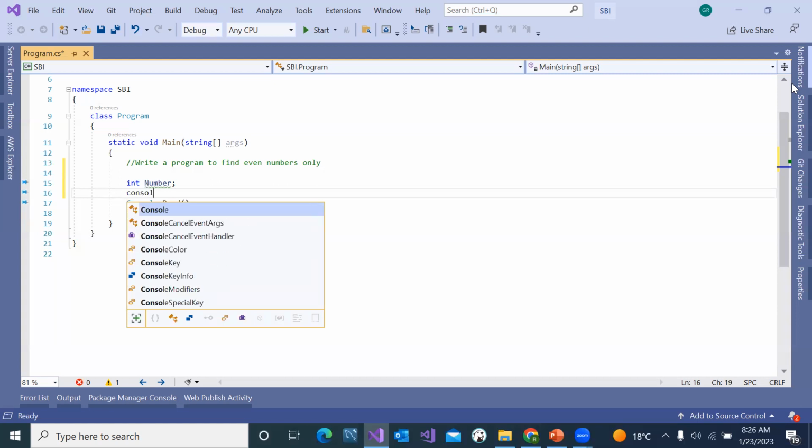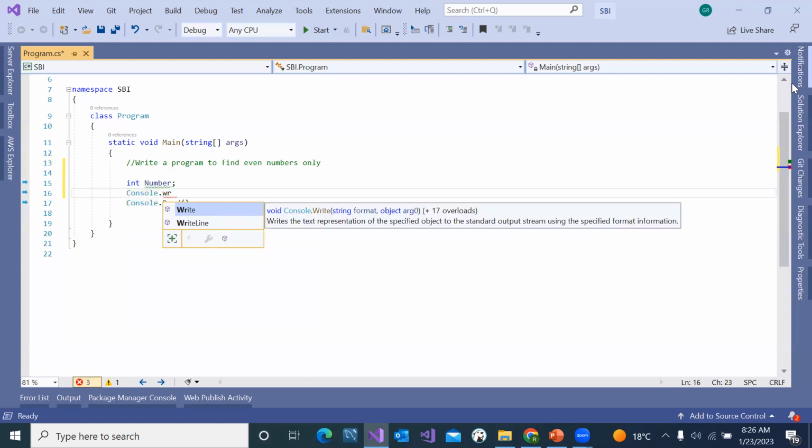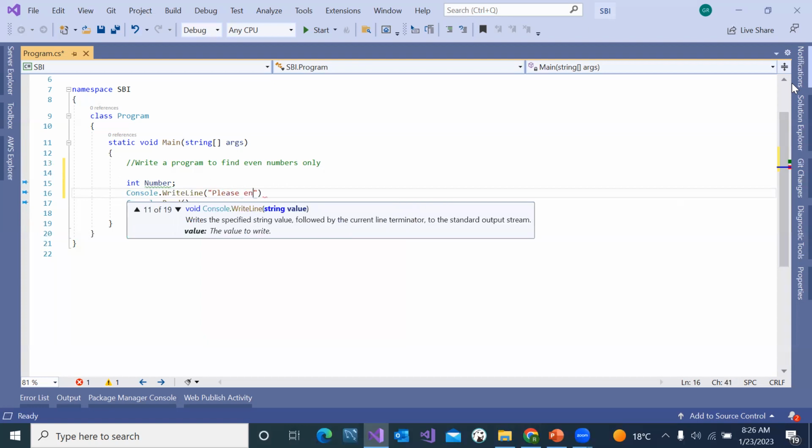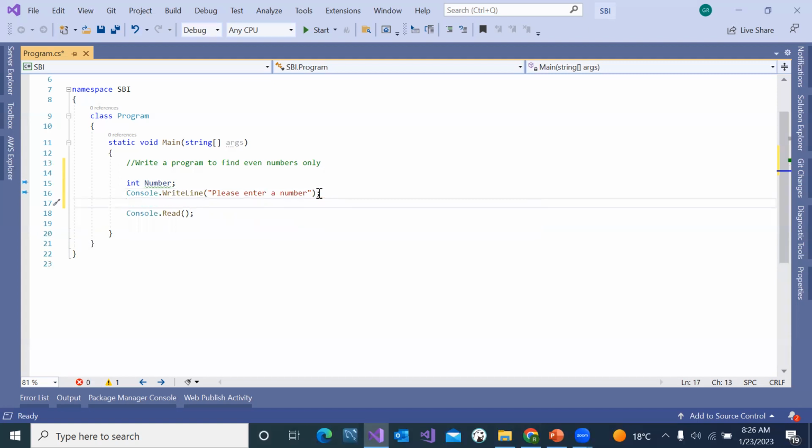So Console.WriteLine, please enter a number. Very good. Now this message will be displayed on the screen. Once you see this message, immediately you will enter some number. Now what has to be done? You are entering that number in the console window. Now you have to read that number from the console window and store it into your memory location that is called number. Now tell me, what should I write?